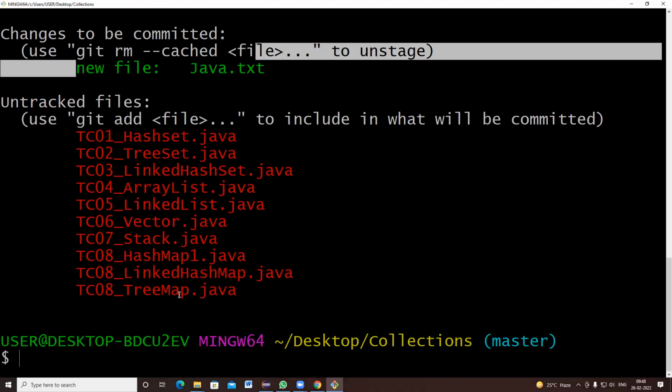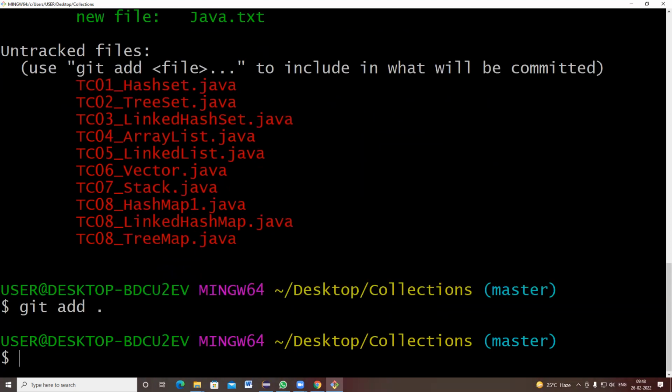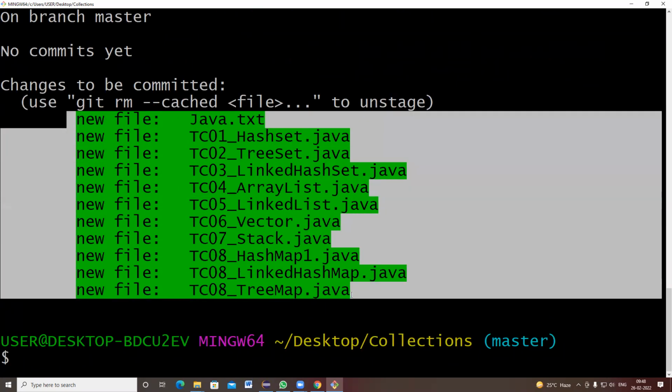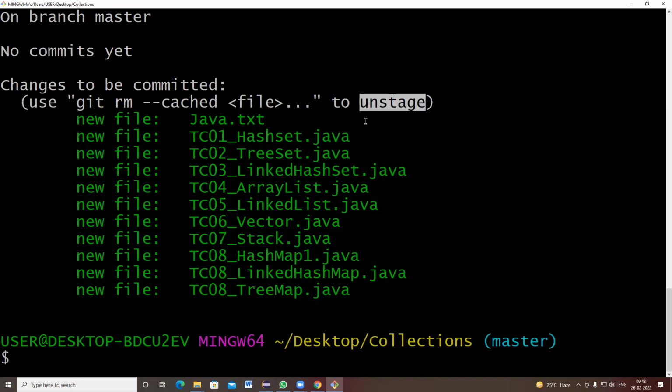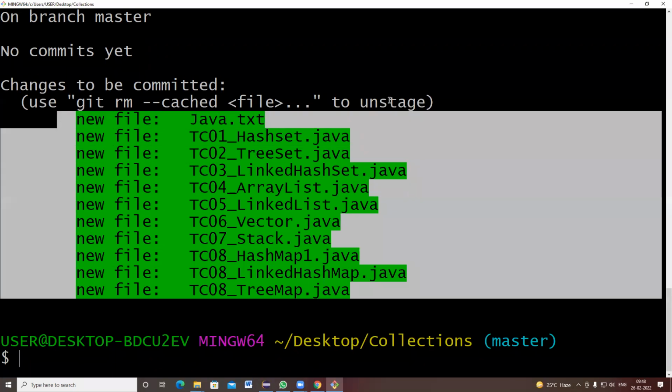So if I want to add all these files also, I will say git add space dot. So all these files will get added. Now, if I check the status again, it will show all these files in green and it's saying it is in unstaged thing. Okay, once you do this thing, okay, you will have to stage it.